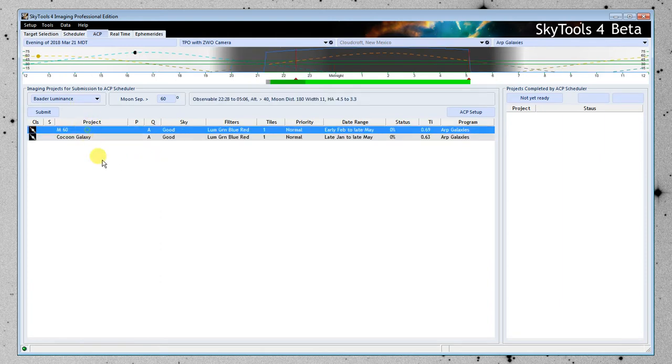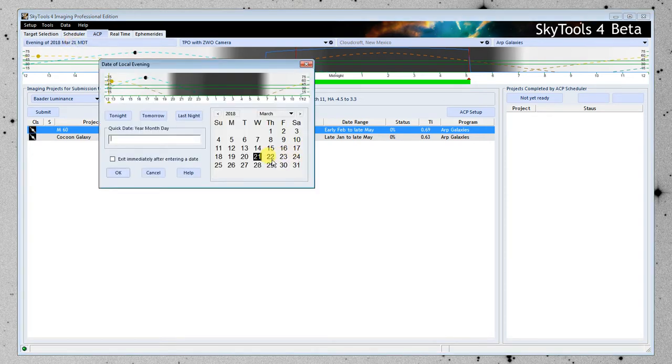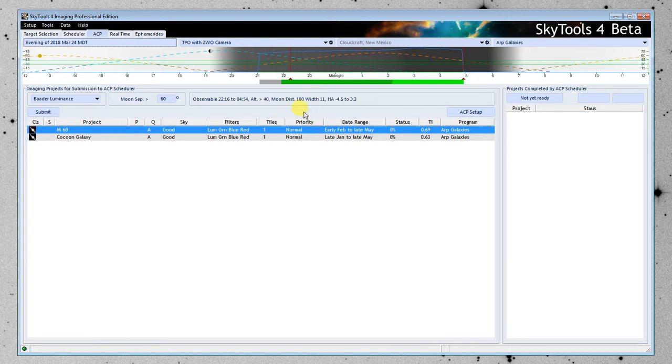If we select a project actually, it tells us what filters there are, how many tiles there are, what its priority is, when it's generally observable, and what observing program it's in. Well, we've already narrowed it down to ARP, so it's just going to be ARP. For this particular night, I'm going to switch it to tonight for me. For this particular night, the moon is sort of interfering. You can see it's going to be best between 3 and 5.